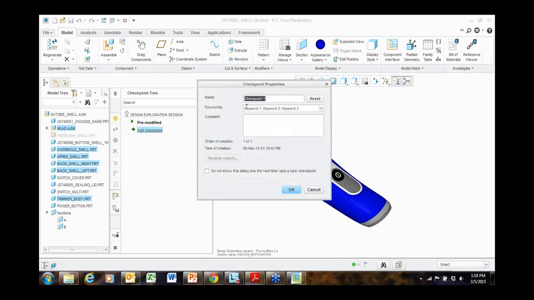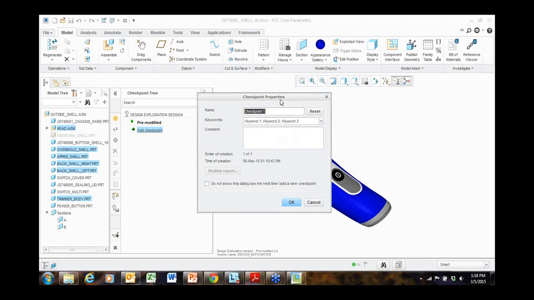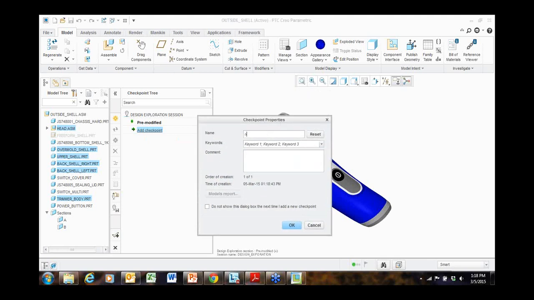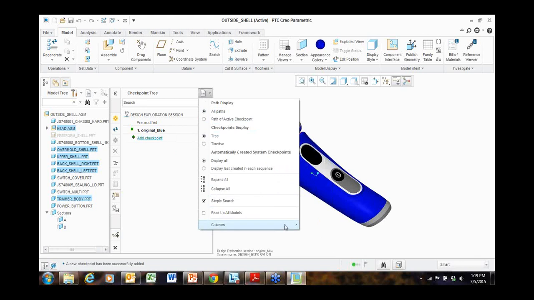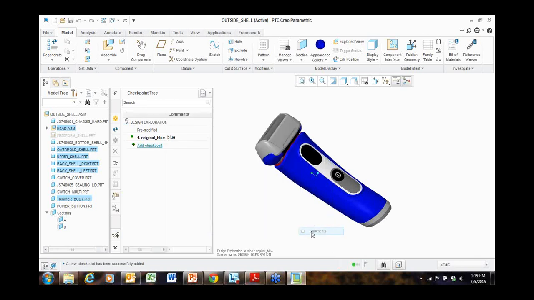Then again, if I do want, I can specify a more meaningful name for that. So I can say, hey, this is my original design, but the only difference is the color has been changed to blue. Again, if I do want to type any more comments, we can very well do that. And any of those comments that are added can be shown in our checkpoint tree over here. So if I do want to show those comments that I just created for that particular checkpoint, I can simply go to my model tree, and right here we have our comment.